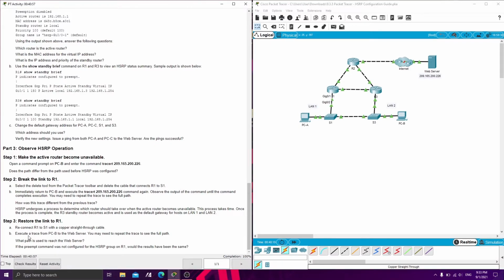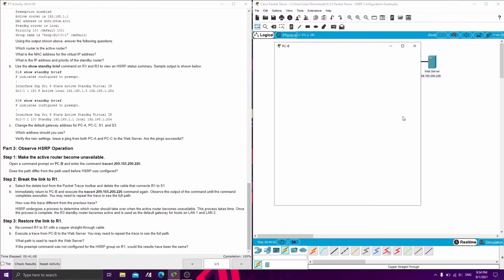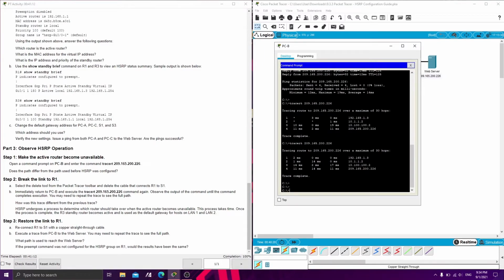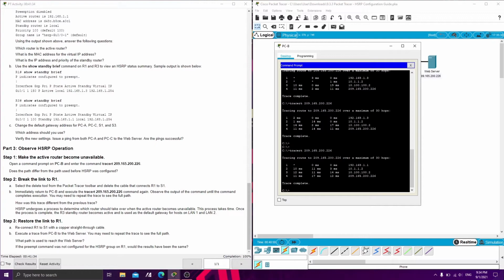Now we're going to execute a trace from PCB to the web server. We're going to enter PCB and trace it. Okay, now the detailed path is available. This is because router 1 has become the active router.